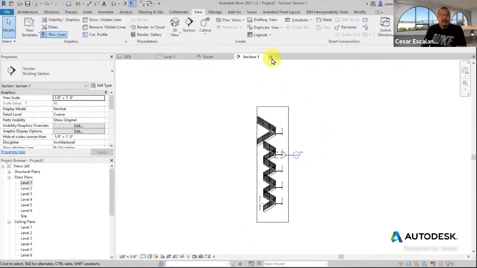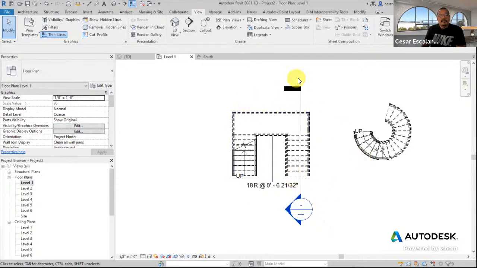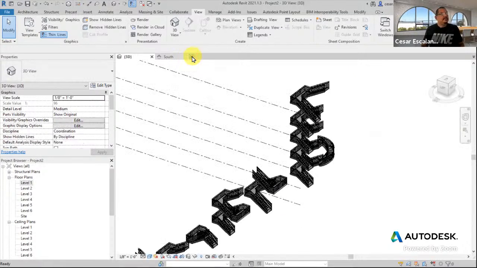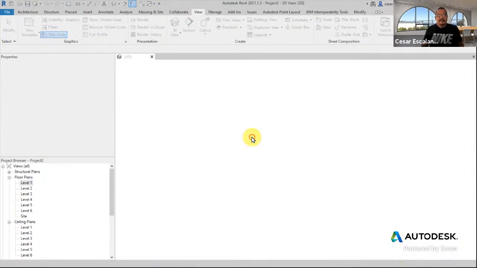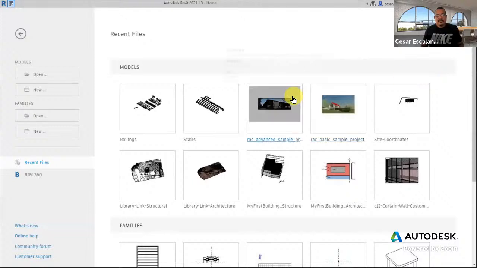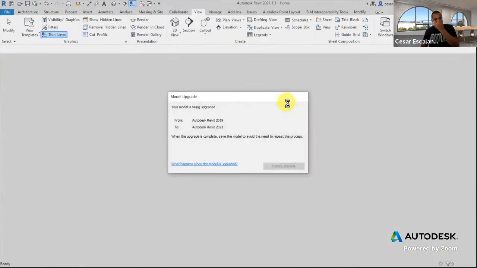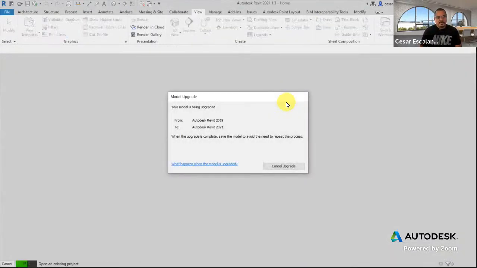All right, let's get started with the parameters discussion. I don't think I'm going to have time to go into the rooms, but let's close the discussion of stairs here. And let's open the file that I sent you guys. It's this rack advanced sample project. I think it was in the Revit 2019 version, just upgrade to 2021. And then save it in a place that you can retrieve later. I'm just going to save it in my D drive.